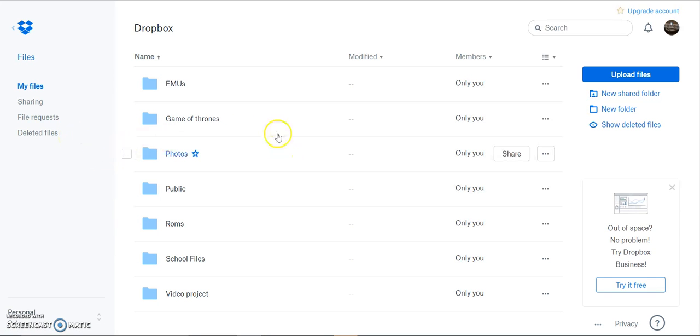So Dropbox, check it out. Just go to dropbox.com. It's a really, really cool place for storage, but also for sharing.